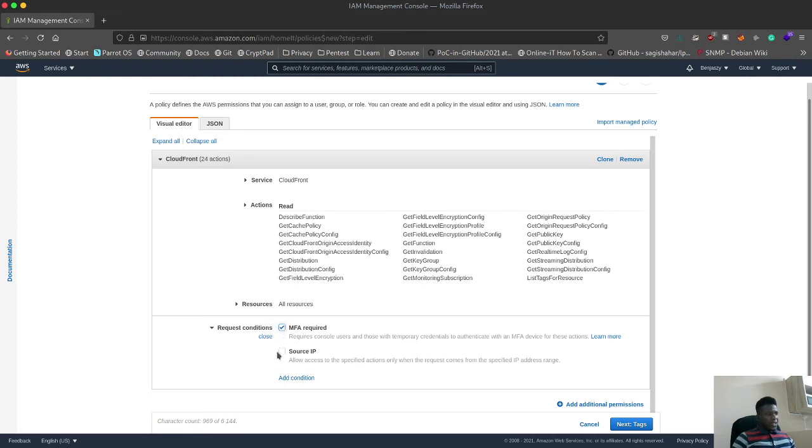Now, there's another very unique thing you see here: source IP. More like you find in ACLs, firewalls, and routers and stuff like that. I can actually set a source IP. If you read the statement there, it says allow access to the specific action only when the request comes from the specified IP. Which means I can select source IP and set that IP range there to my organization's IP, because I want only that IP range to access.